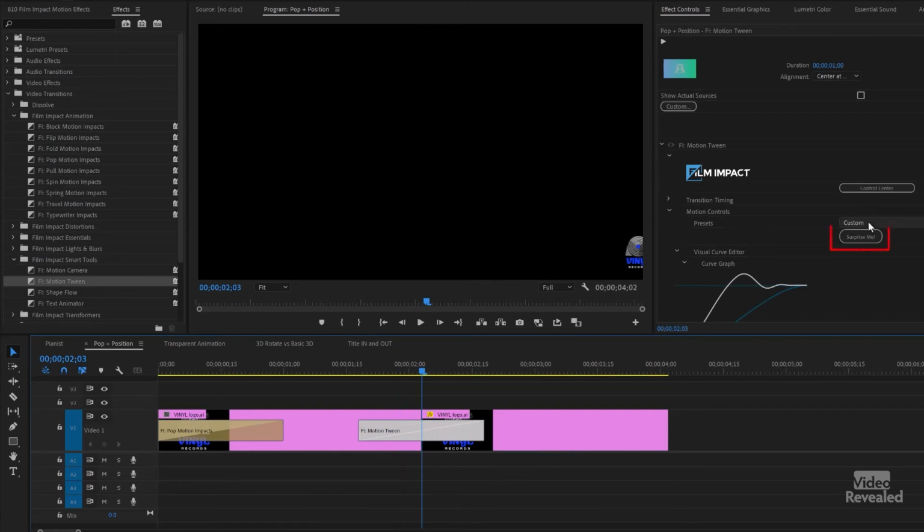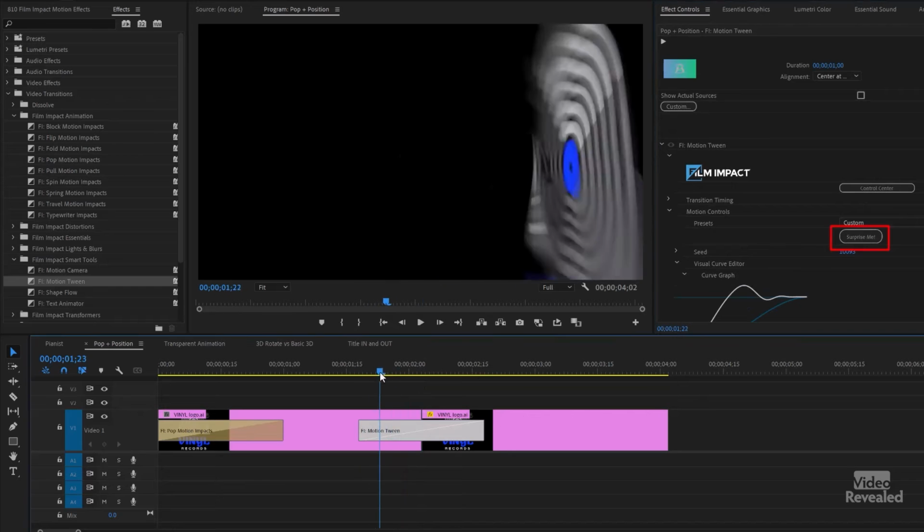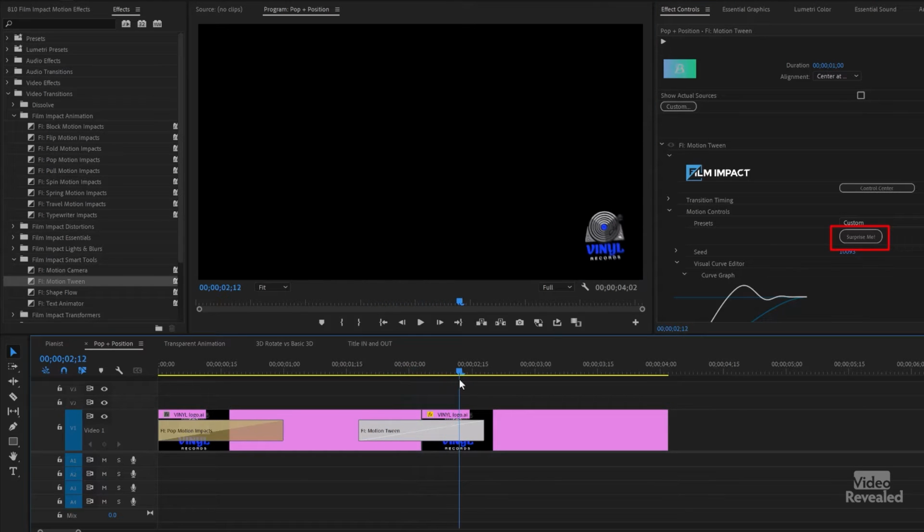Oh, and I don't like that effect. Well, I'm going to say surprise me and we'll see what it does. Whoa, no keyframes. You can make these changes instantly and they look beautiful.